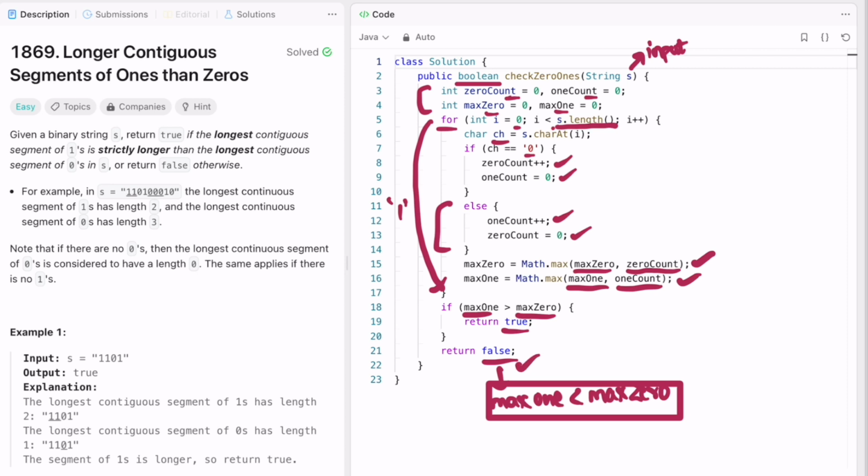The time complexity of this approach is O of n, where n is the length of the string S, and the space complexity is O of 1 because we are not using any extra space to solve this question.